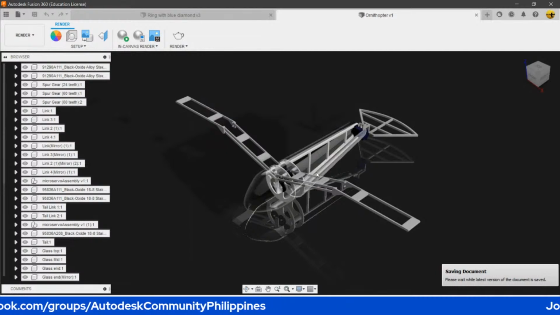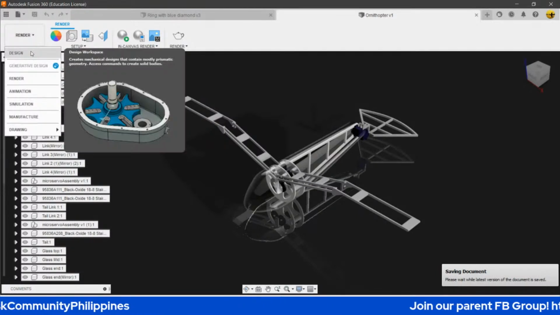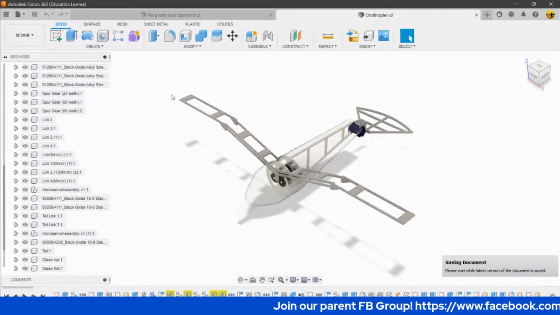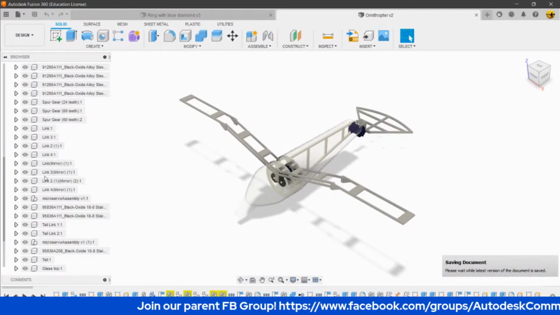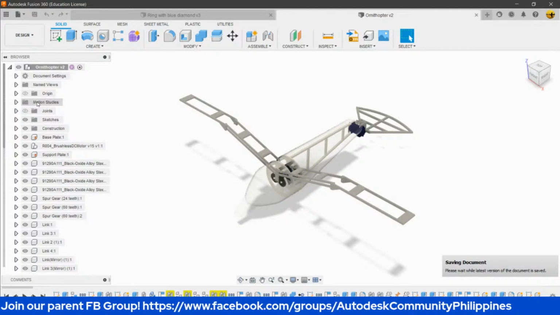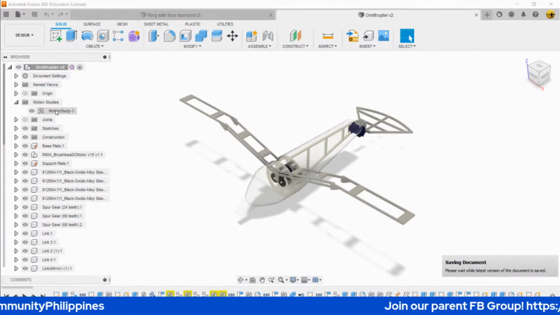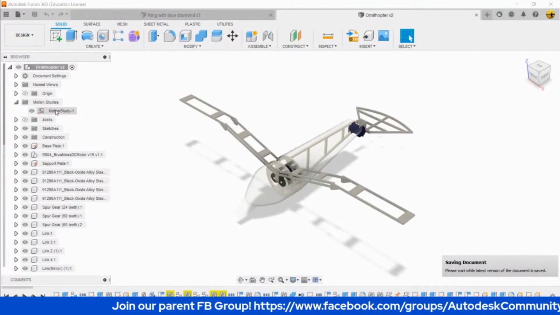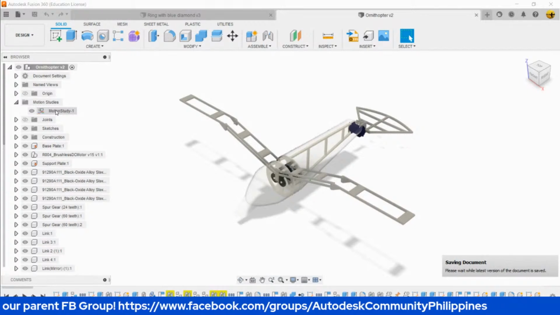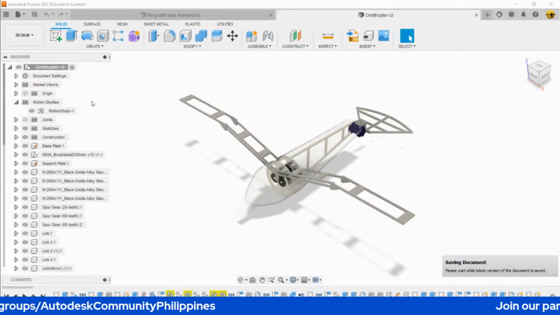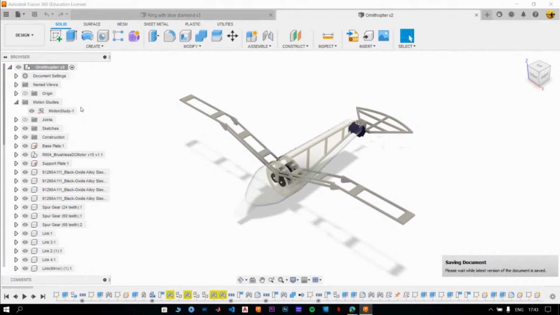Now, as this is getting rendered in the background, I also want to show you something. If you go to the design workspace once again, and look at the browser on the left, if you go to the top, you will see a folder that says motion studies. If you click on the drop down for motion studies, there is a motion study called motion study 1. Basically, a motion study is like a kinematic simulation of your product, where if you have applied the proper types of joints and relations of the joints, then you will be able to study the motion with respect to all the linkages of the design or of the product.